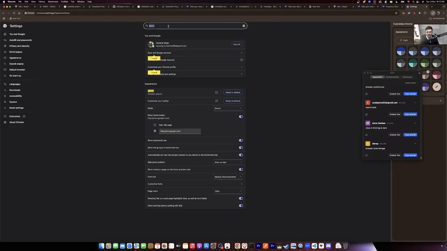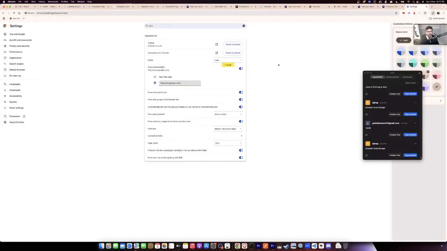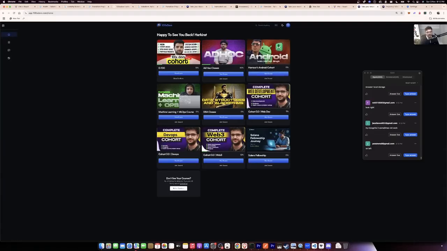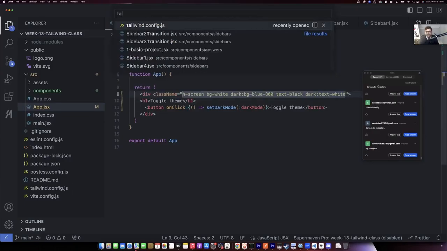Search dark, alright. Modes, it is set to device. So let me override it to light over here and refresh. Achha, either way we store it in local storage, so that makes sense. But in our application, we don't do that. Dark mode selector. Oh, you guys are so right.